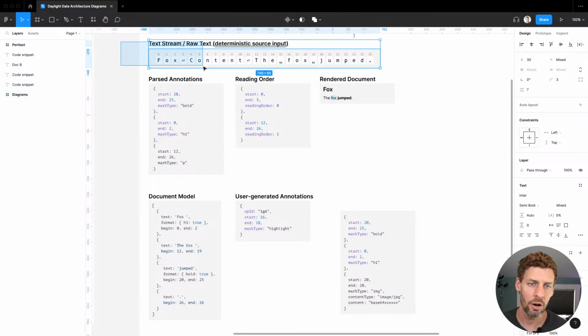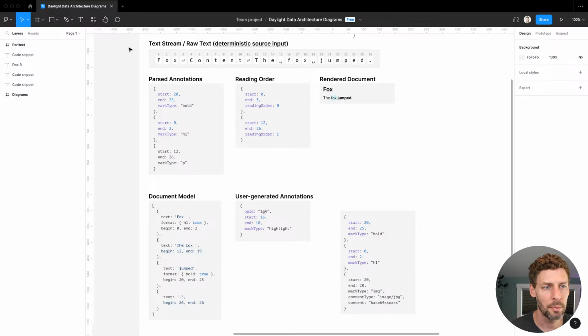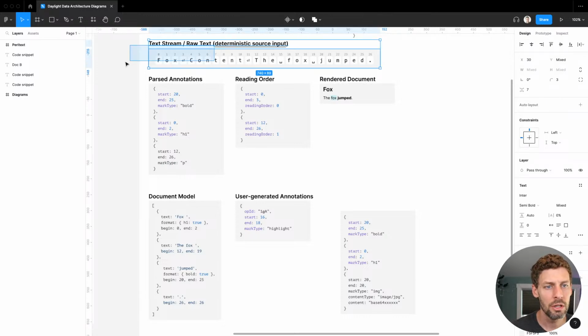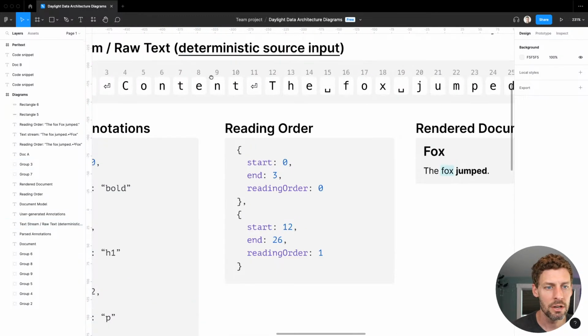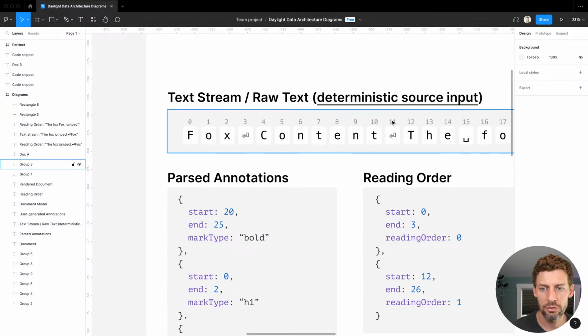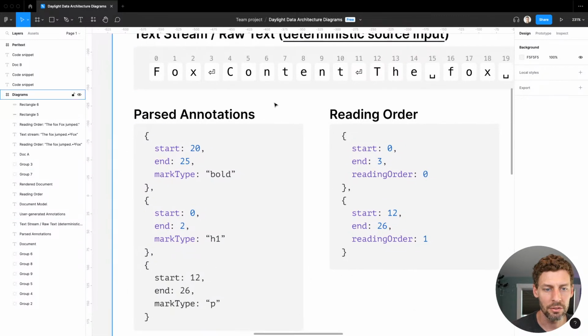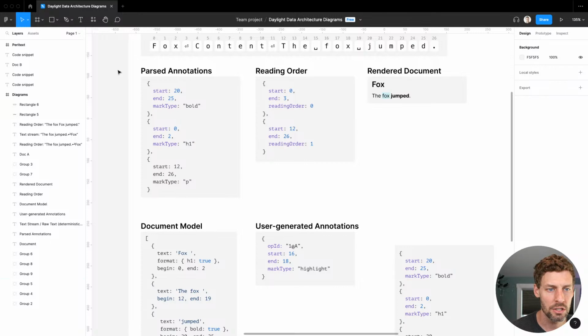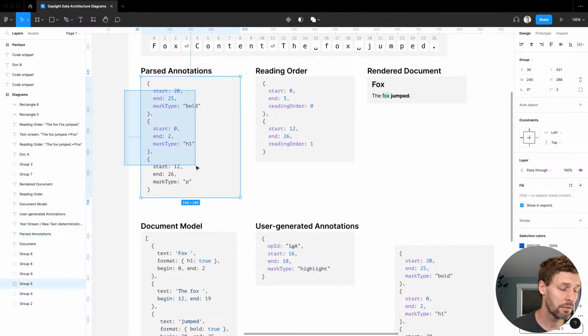So these diagrams I'd already created over the last several months. But the important thing is you need the raw text stream, and you need the numbering of the characters in the raw text stream in order to get the offsets that you're going to use for the annotations. And then you just have an array of annotations that have a type, so are you doing bold, are you doing italic, all that kind of stuff, as well as a start and end.